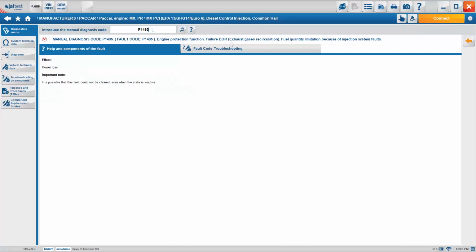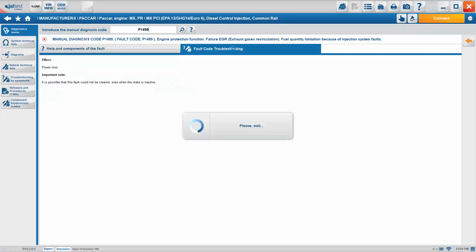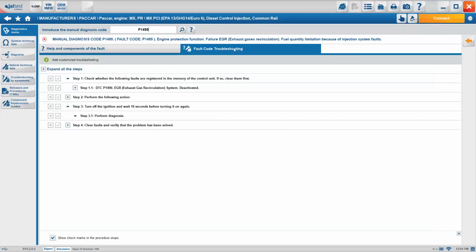Okay, so this is also a special fault code that even if you replace the EGR, the system, the engine has blocked itself, and until you unblock it, you will not be able to continue working on the truck.